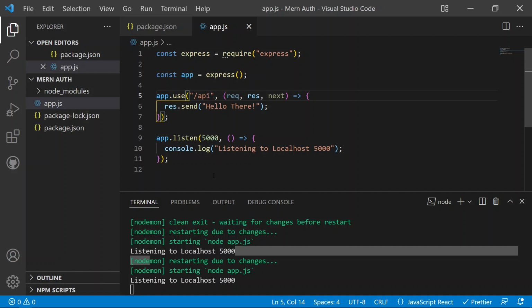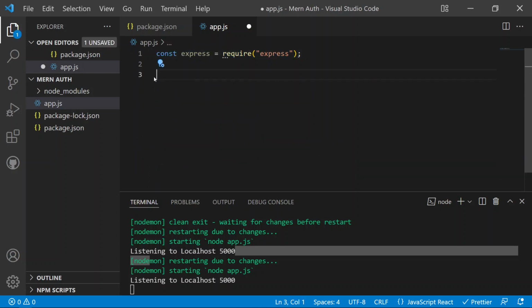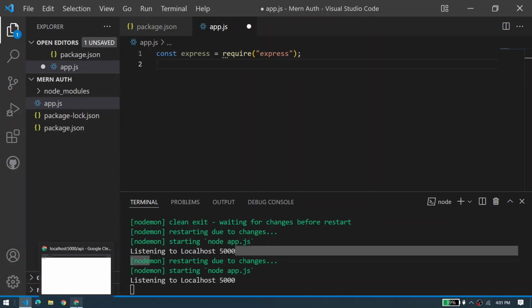And now the next step is we have to remove all of this, because it is just a basic application and we don't need it in our main application. So we can just remove everything from there. Express.js will be there only for the import statement. And now we can go to MongoDB to install the MongoDB packages.